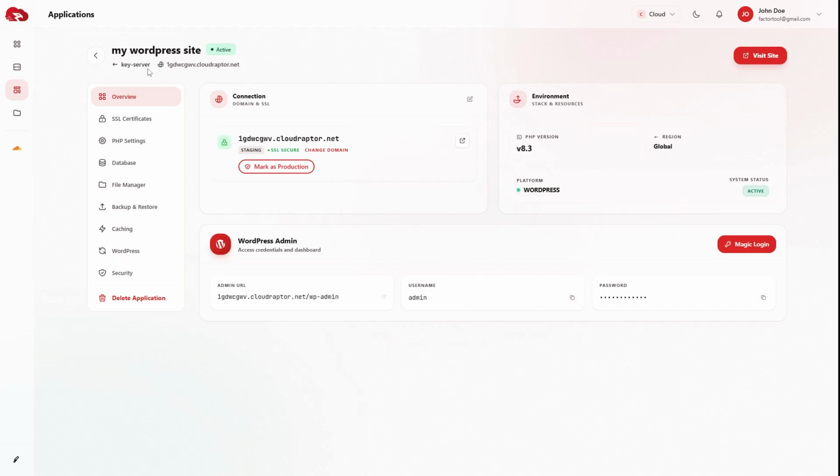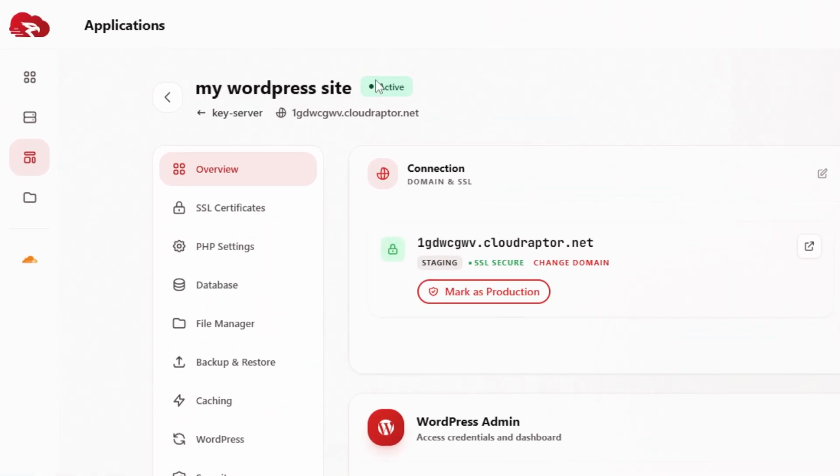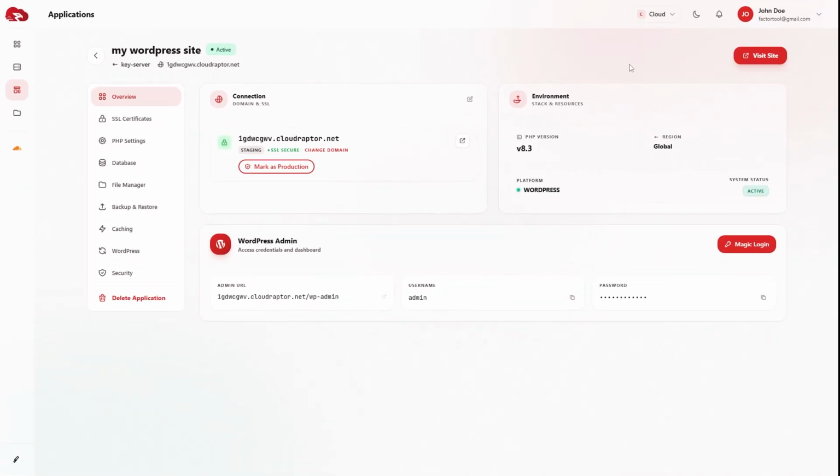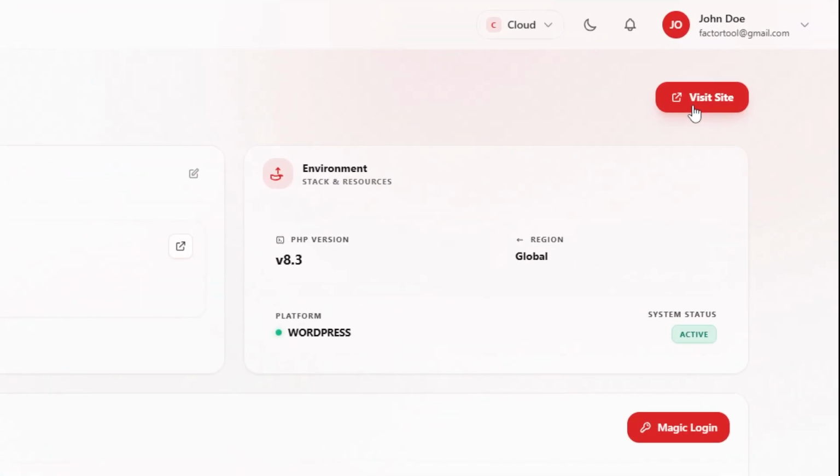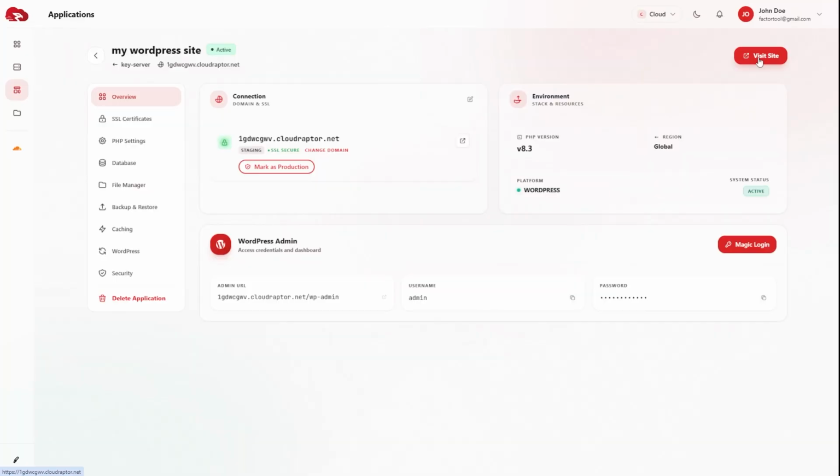At the top, you can see the application name, its current status, the server it's running on, and the domain where the site is accessible. You'll also find a Visit Site button, which allows you to instantly open the live website in your browser.